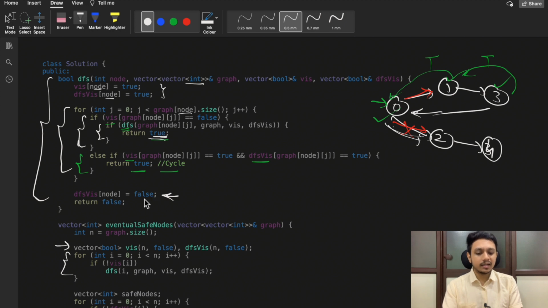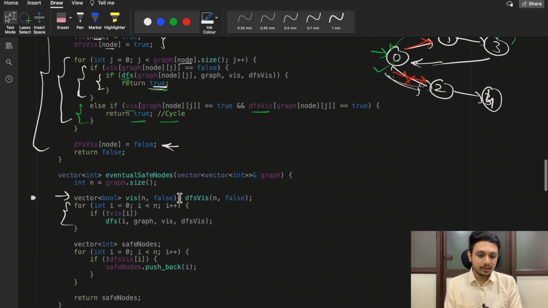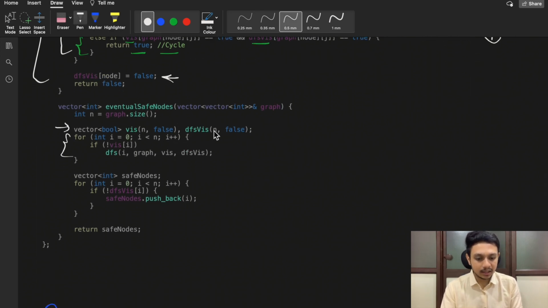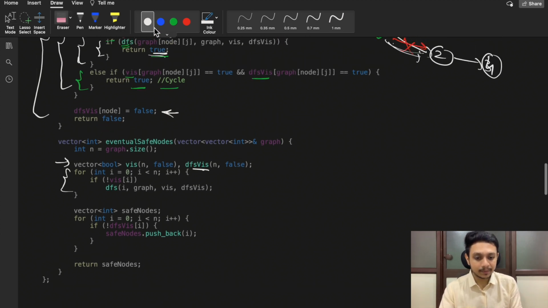We again mark it as false because the node has not been visited in the current DFS call. Now guys, all the nodes whose values in the current DFS are true, that means they are visited in the current DFS call and they never came to this point where we are again marking to false. So all those nodes whose value would be true in this DFS visited array are the nodes that are not safe because they are part of the cycle.